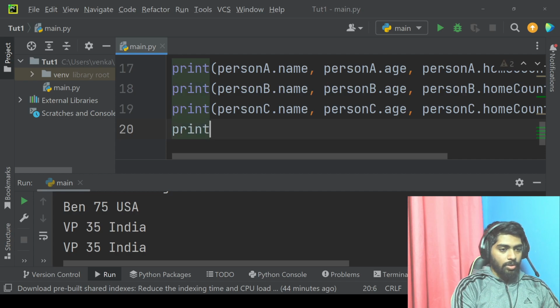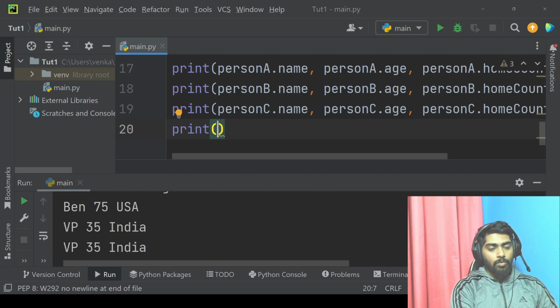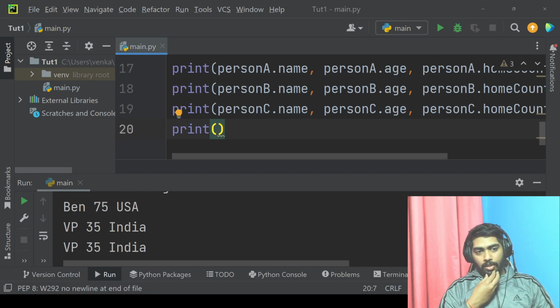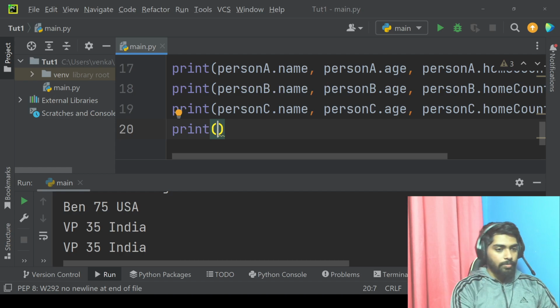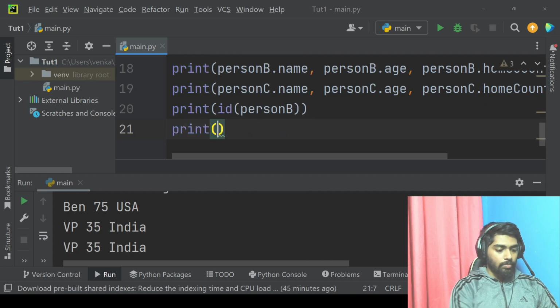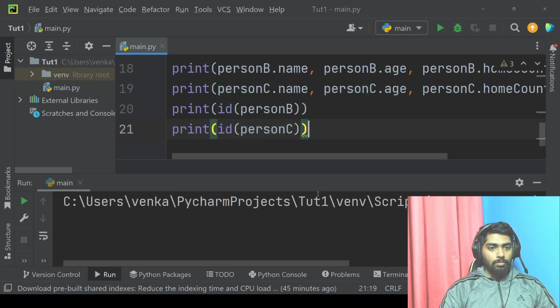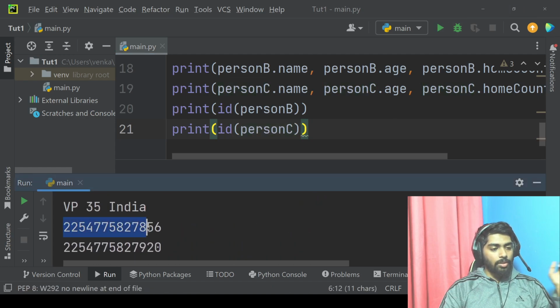And another question that we might get is, are person B and person C the same objects? And the answer to that is no. And we can print out the IDs of person B and person C to show the difference. So we can see here the ID of person B and the ID of person C are both different, and this indicates that they're different objects.